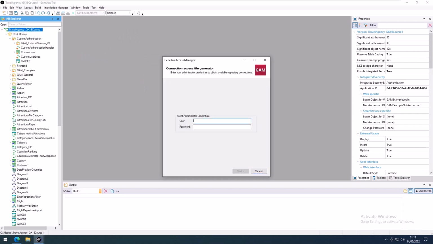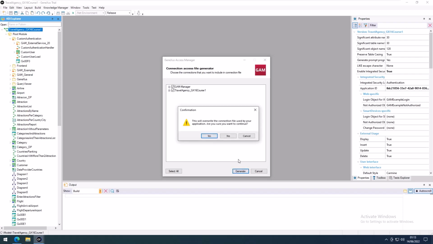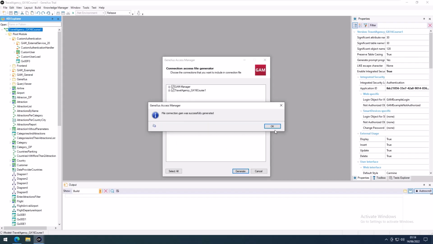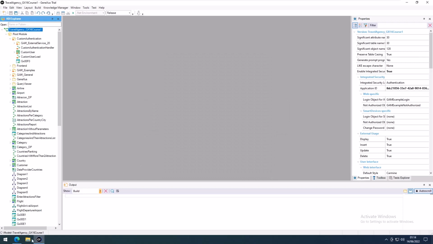Here we must use the GAM administrator credentials, which are gamadmin and gamadmin123. It lists the connections to the repositories that we can include. We select all of them and generate by selecting to overwrite the current connection file. Once the change is done, we can access the GAM web backend again.